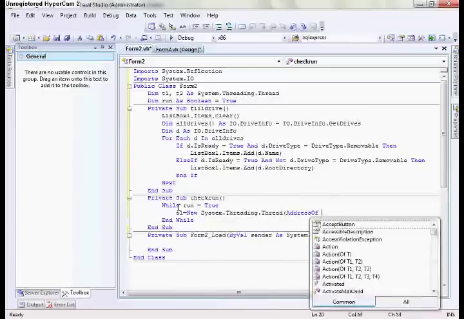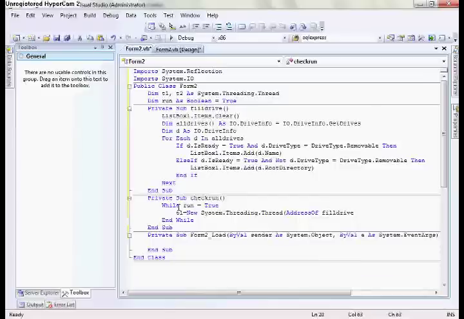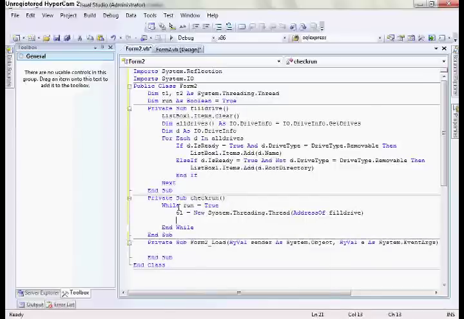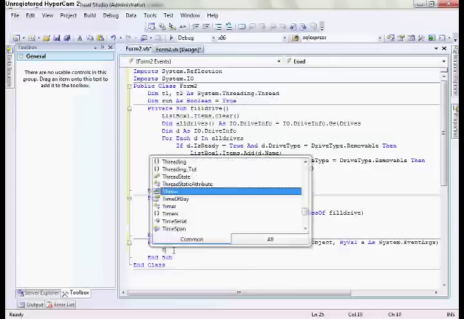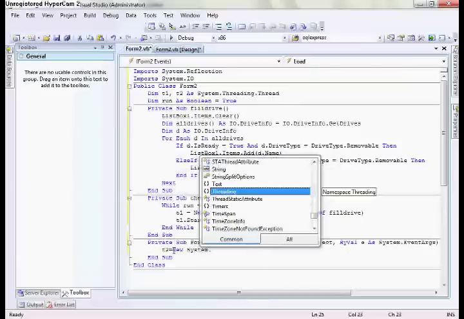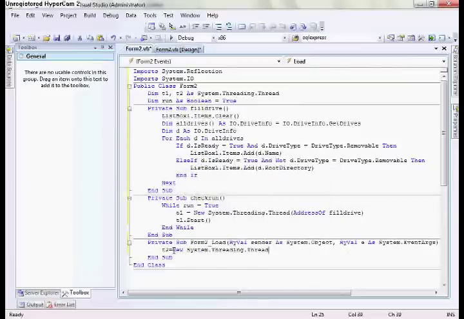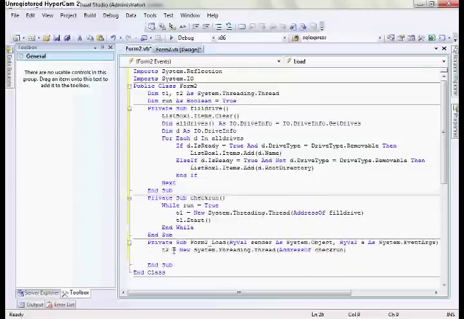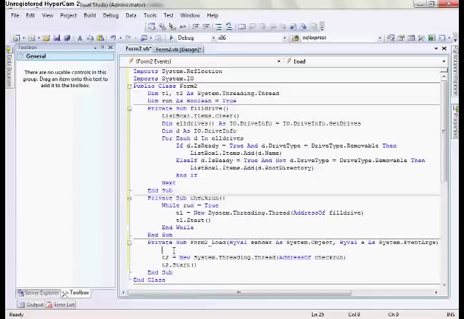address of fill drive, t1 dot start. And on this side first I have to create a new thread, System.Threading.Thread, and it would address the check run function or procedure. Sorry, I am saying function again and again, I have a habit of it.